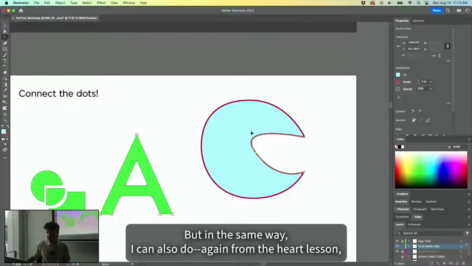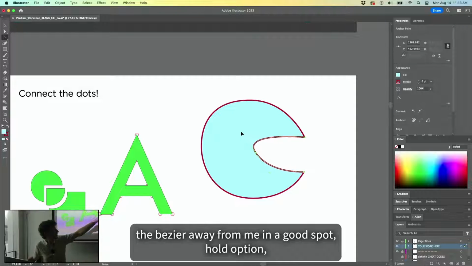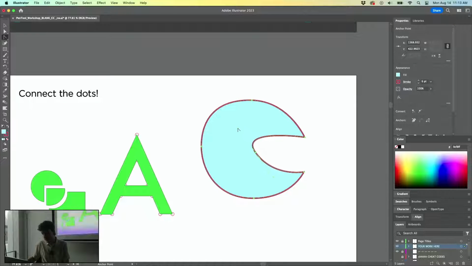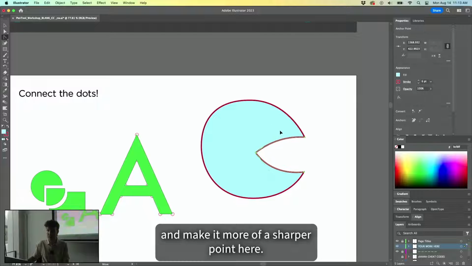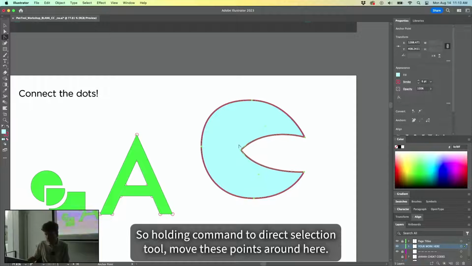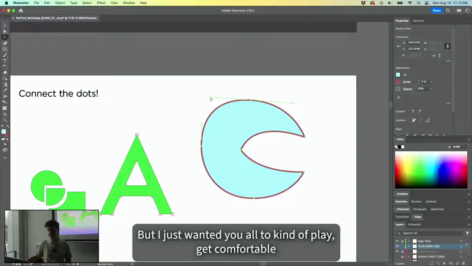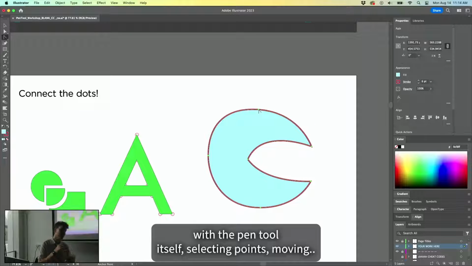In the same way, again from the heart lesson, I can hold Option, get the bottom point, the Bezier away from me in a good spot, hold Option, and now I've broken that. Oh, no, which one is it? Okay. Hold Option, and I can break that one and make it more of a sharper point here. Holding Command for the direct selection tool, I move these points around. It's all practice, all getting used to, but I just wanted you all to play, get comfortable with the pen tool itself, selecting points, and moving.